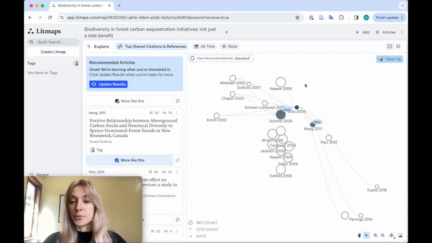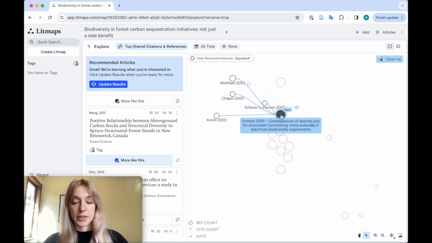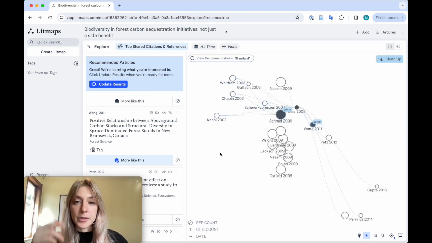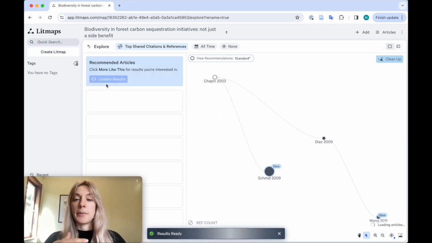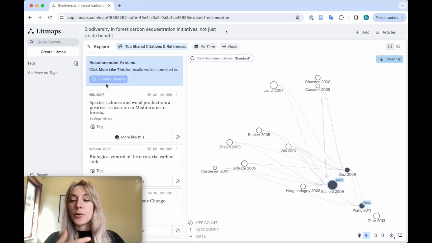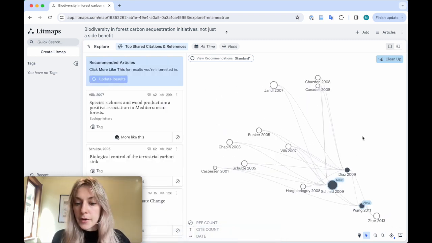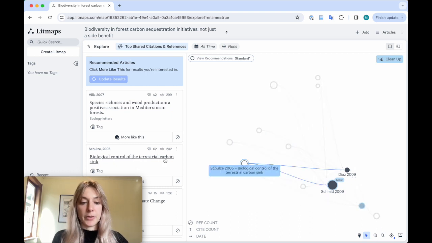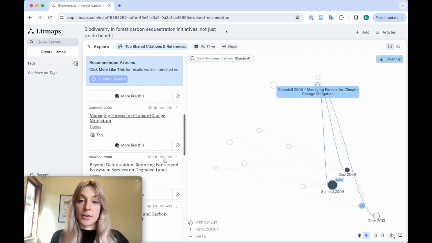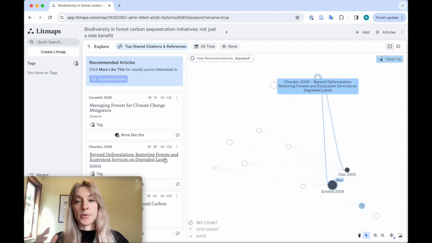Once I've added a few relevant articles to my map, which are now visible because they're also darkly shaded, I can actually rerun the Litmaps algorithm using all of these papers as inputs. I'll just go to the top left here and click update results. Now Litmaps will rerun that search using all three of these as inputs. And so now I get a whole different map and a whole different set of recommendations based on these three papers working together and finding their related literature.